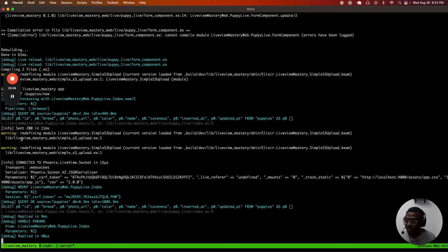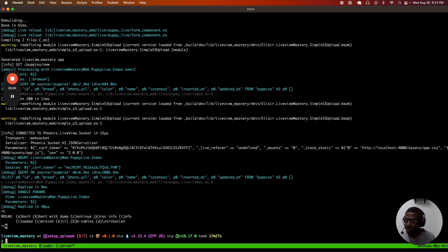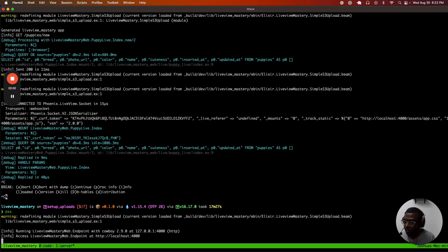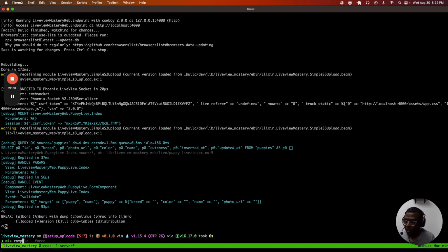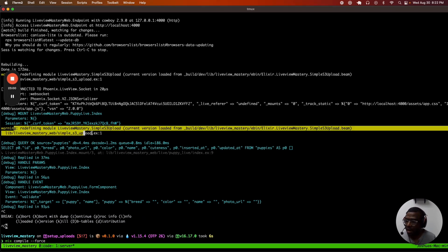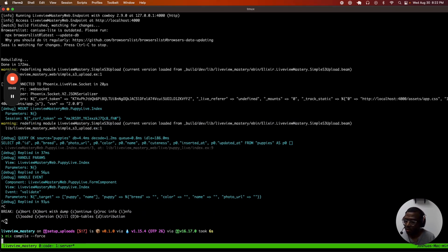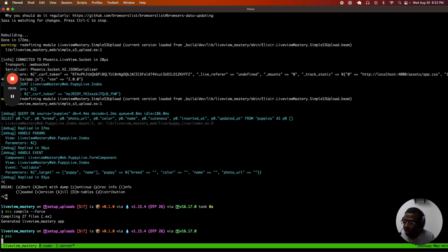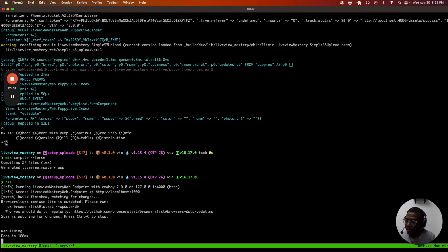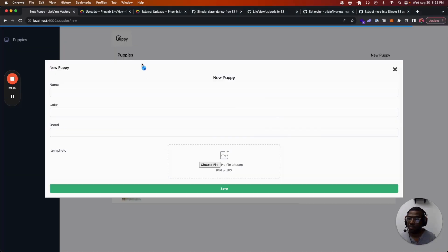It doesn't like this. Redefining module. Okay, no, hold on. Let me do a mix compile --force. So I see that it's saying redefining module and it's giving me a warning. So I'm going to hard recompile the project to ensure that we have the correct version of the file. Perfect. Okay, so we're back up and running.